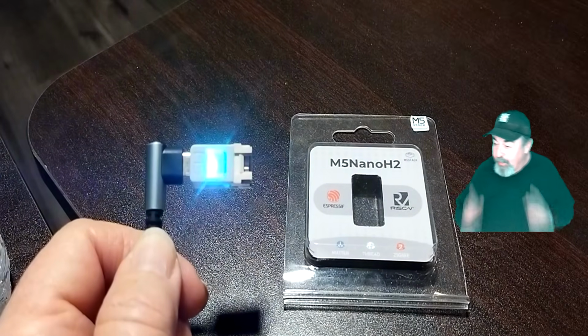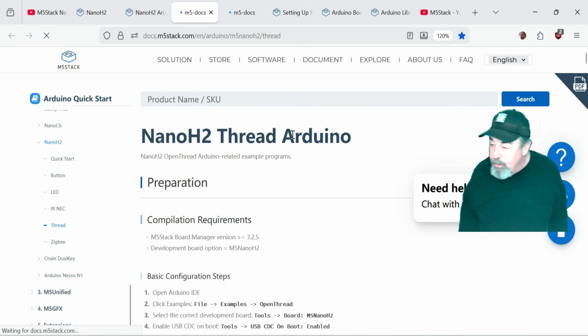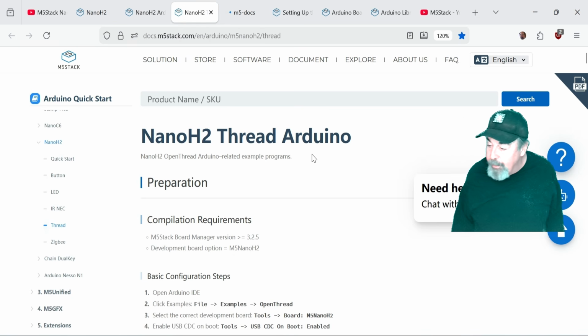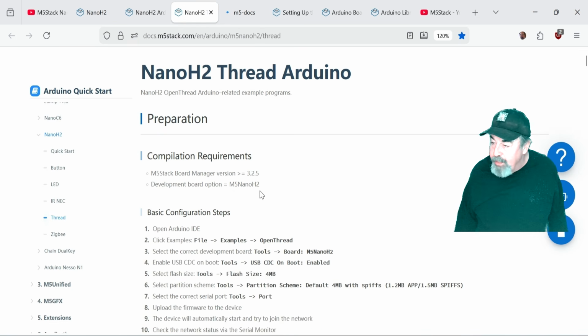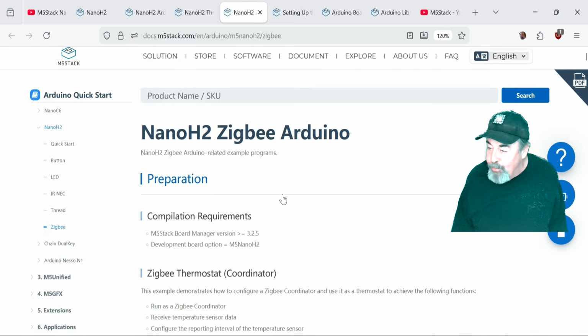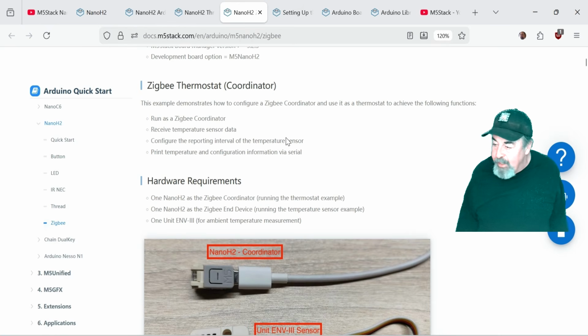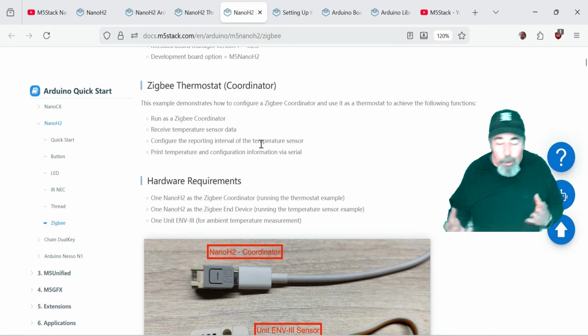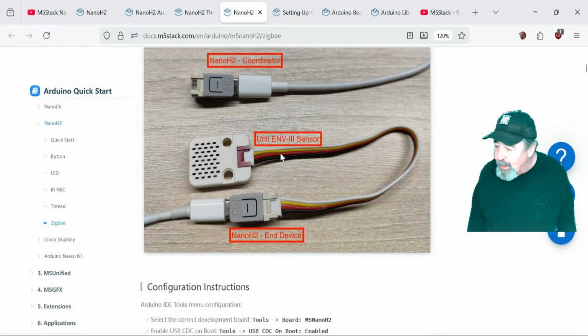Because I want to check out the NanoH2 Thread Arduino example. I'm interested in these different radio protocols after working with Meshtastic so much. And there's a NanoH2 Zigbee example sketch too. So I want to check these out for home automation, home security, etc.